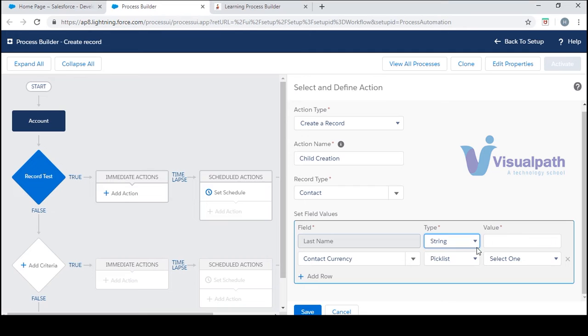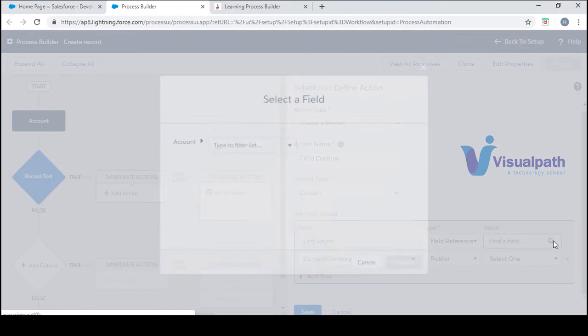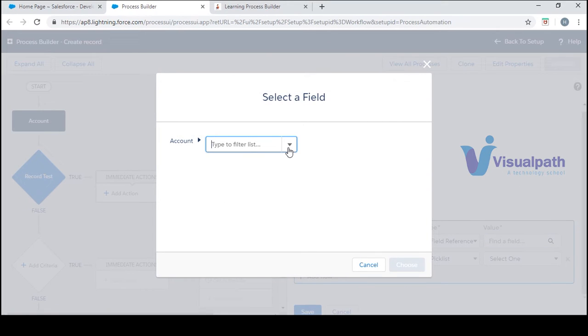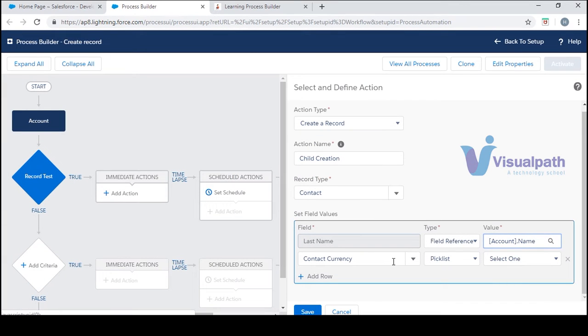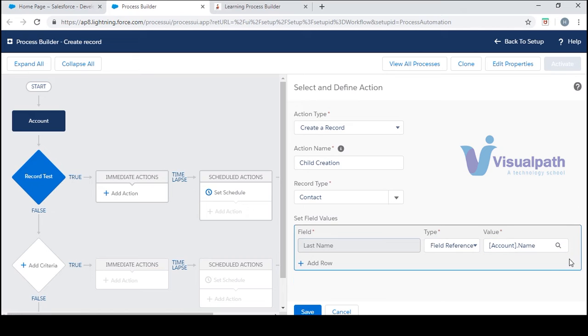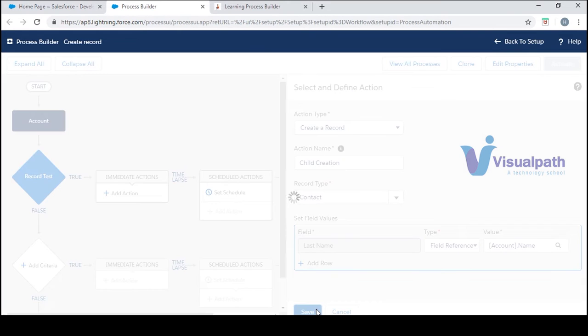Here we have a string value. You can type in a name here, so that, see. But I want whatever I'm creating in the account name, I want that to be there. So I'm taking the field reference. Here I can take the fields. Account field. Account name. Choose. I don't want anything else, so I'm closing this. I'm saving it.